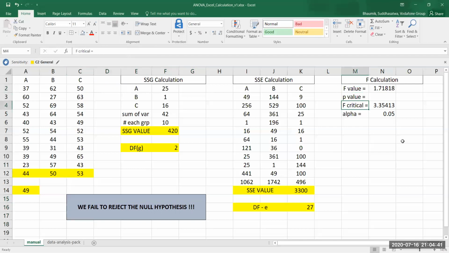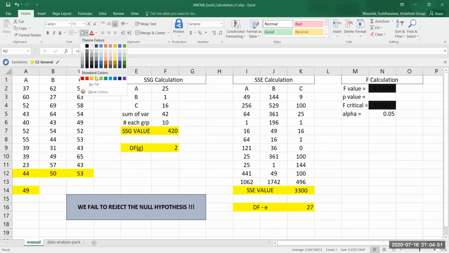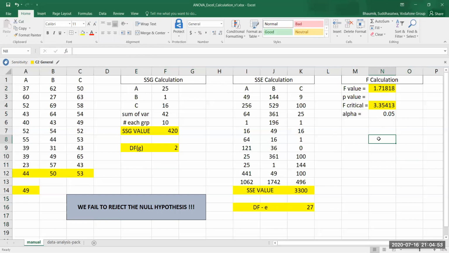F value is less than the F critical value. This value here is less than this value here, and that is the reason why we are not able to reject the null hypothesis, unfortunately, in this test. Right? So this is one of the ways in Excel you can do this.